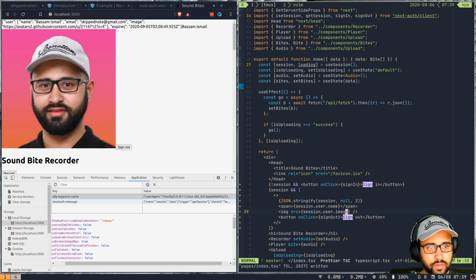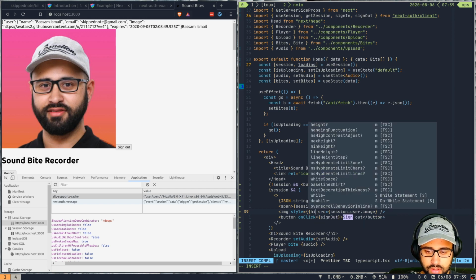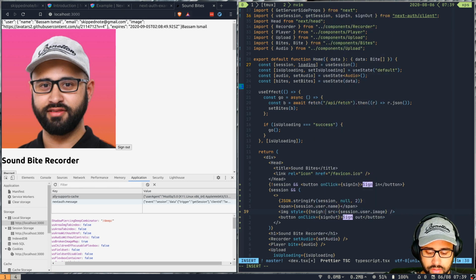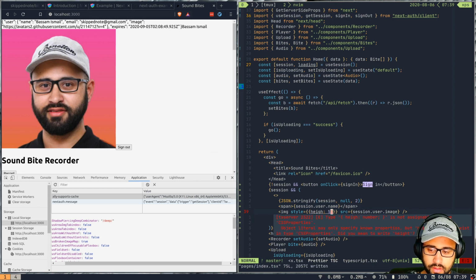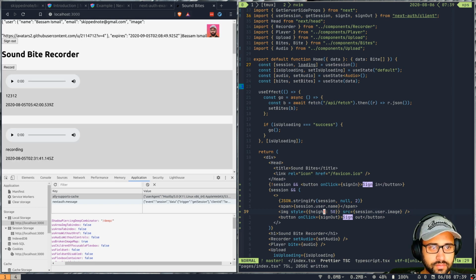Okay, do we have a smaller image? I don't think so. Yeah, let's not worry about that too much here. Let's just make it smaller here. I'll say a height of 50. Height takes in the type is not assignable to CSS properties. Height, oh, not really height. Okay, so this is fine.